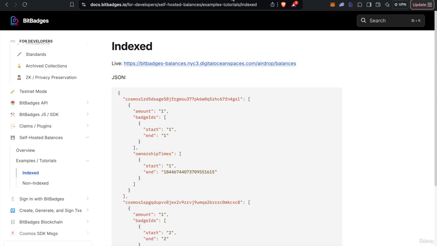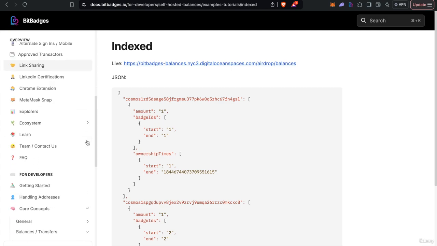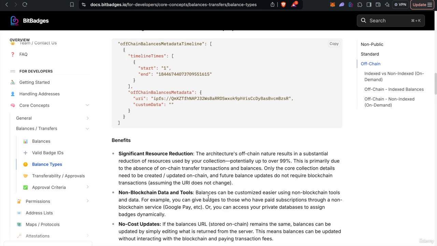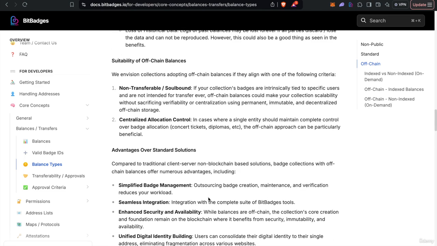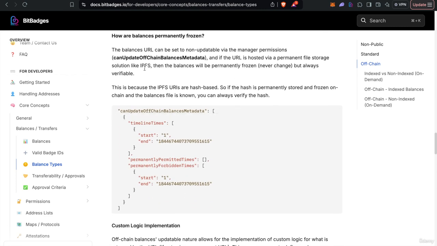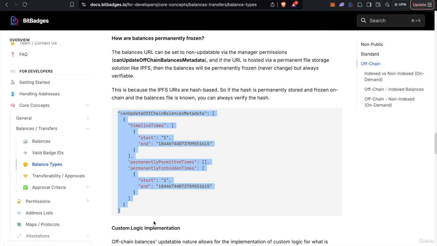The last thing I do want to note is that you might be worried about the decentralization aspect of off-chain. However, as you see here, if your collection's badges, you can make it always verifiable, always permanent, immutable, and so on if you do two things. The first thing is to set the permission for updating the URL on-chain to be frozen, so the URL is always permanent on-chain. And then if you use permanent storage like IPFS, they're hash-based, so you can always verify the hash.